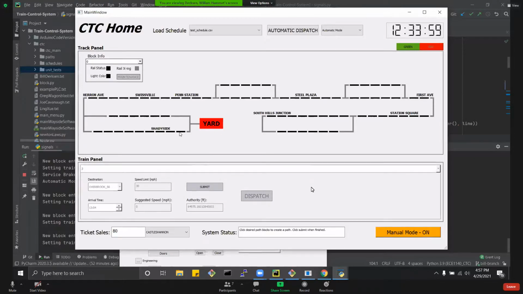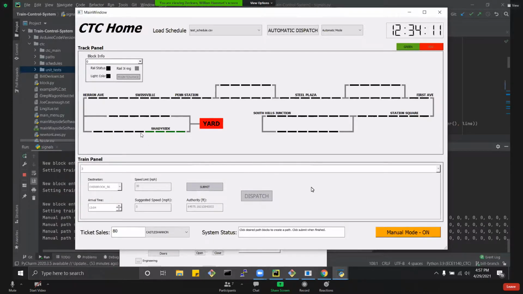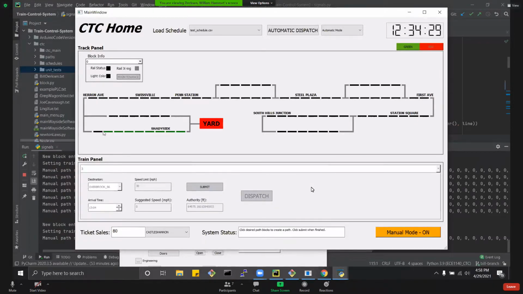So our train's in the yard, so we're going to give it a path by selecting the blocks we would like it to travel on. We'll just send it to Heron Ave for now. Sorry, misclicking this. If you click the block again, it'll just deselect and remove it from the path.